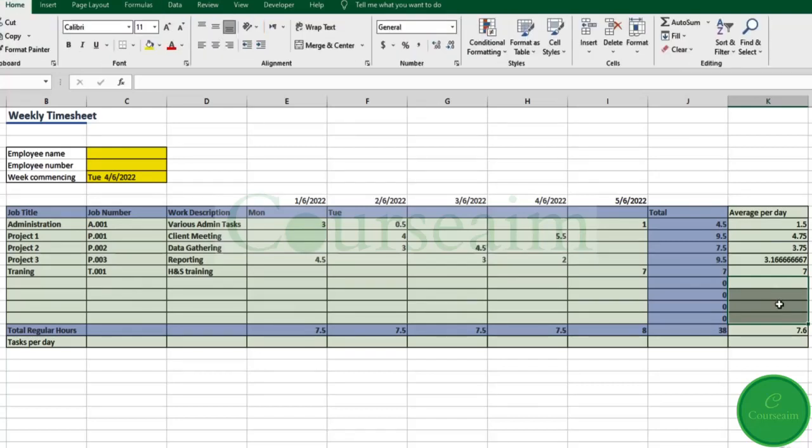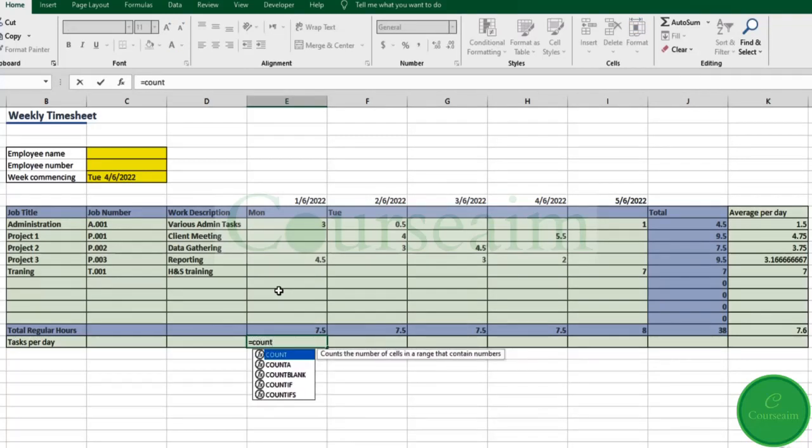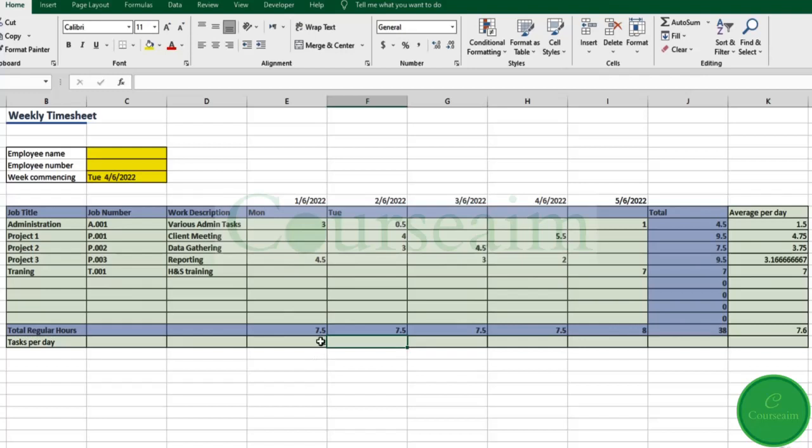A final useful function that we are going to cover in this video is the count function. The count function counts all the cells in the range that you selected that contain numbers. So for example, on this one, say we want to know how many tasks we worked on in a particular day. We type equals count, select our range and finish our formula. You will see that we worked on 2 tasks that day.